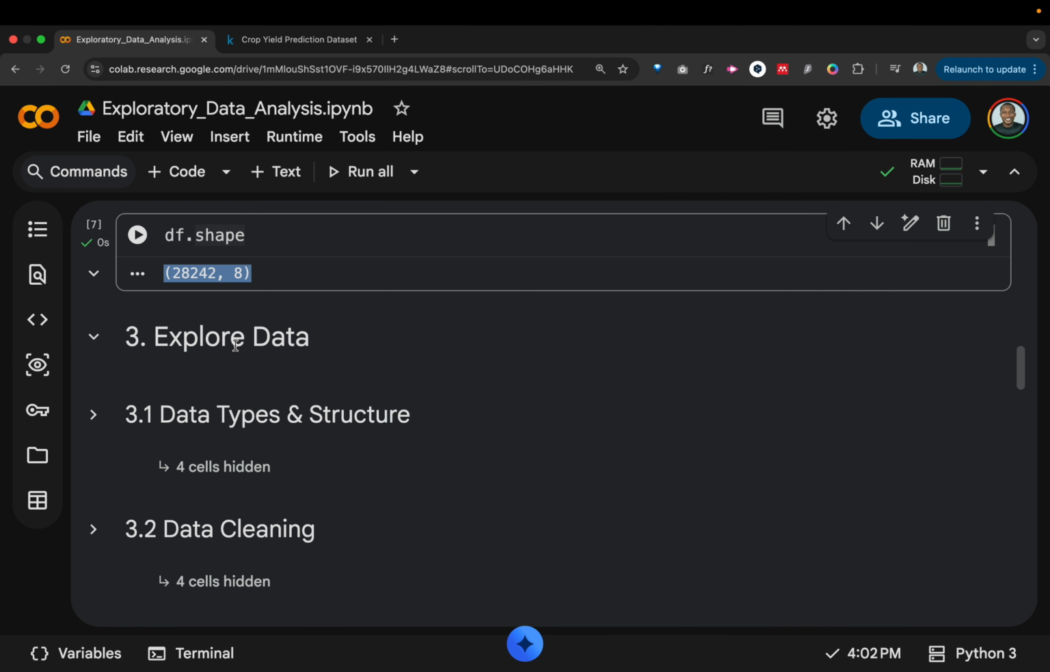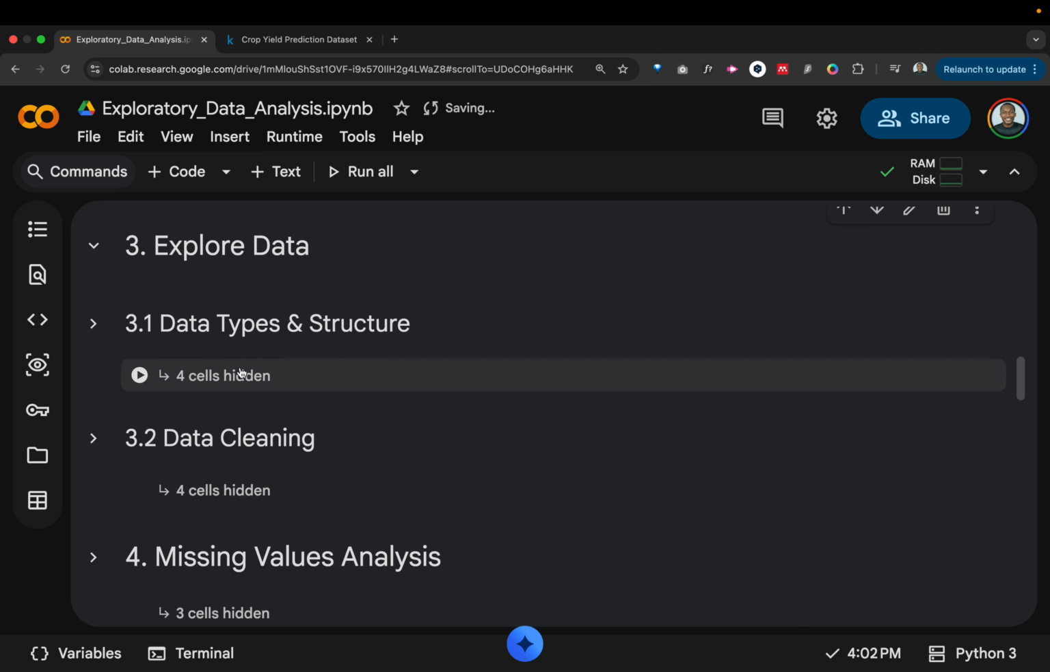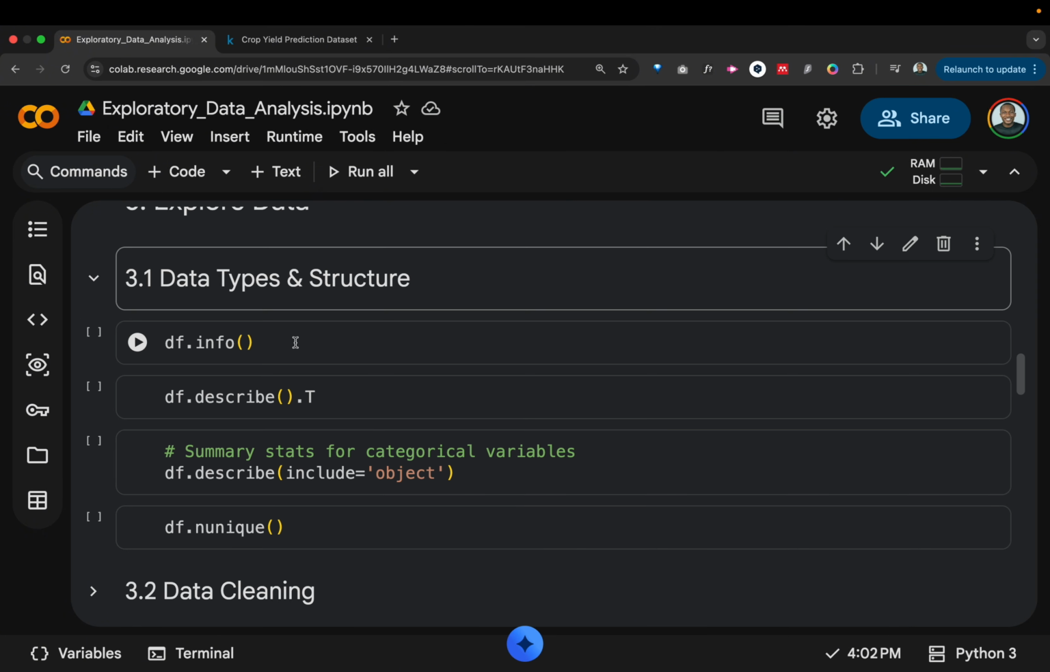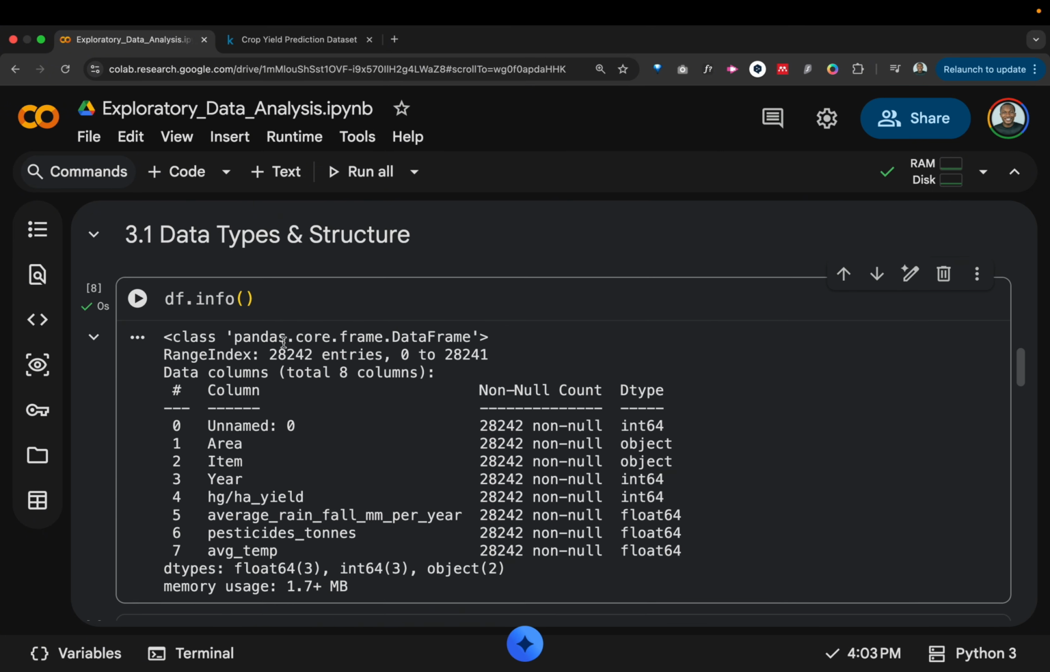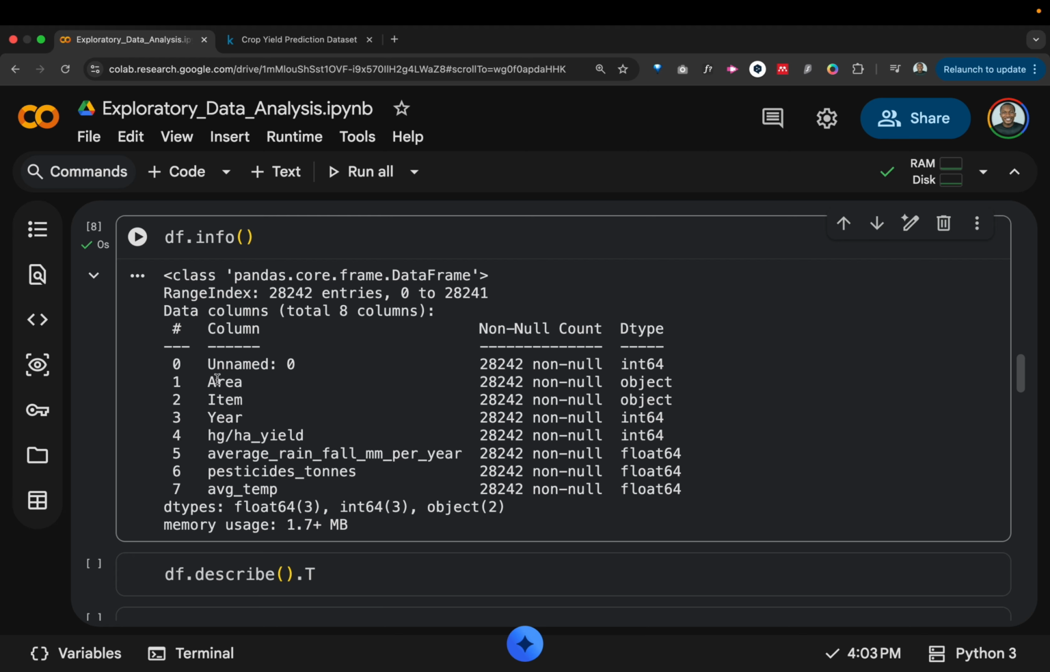I will move to the third part, which is to explore the data, and we go one by one, saying, okay, in 3.1, data types and structure, and I open that. And the first thing here is df.info. For df.info, we see it's showing us the metadata basically of the dataset. So we have the area, and we have 28,242, and it is the same for all the columns.